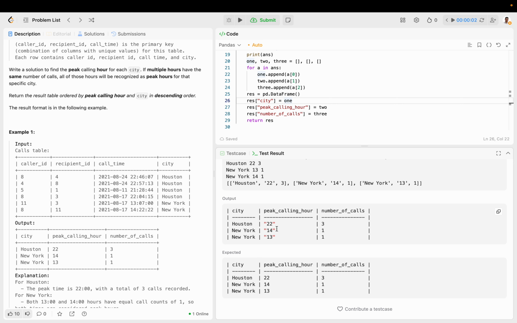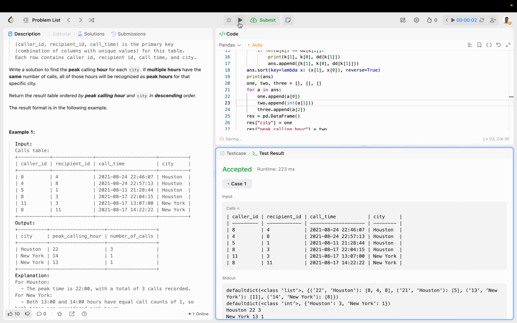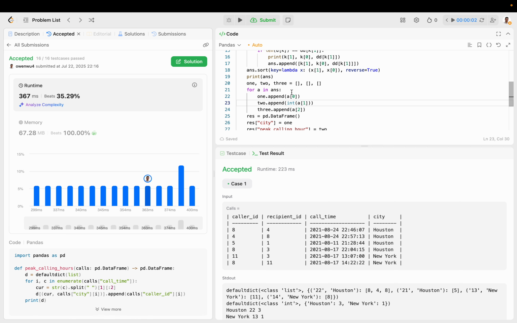Okay, wrong answer. Okay, this looks like it's supposed to be an integer, so let's do that. Okay, run it. Okay, submit it. And there you go, passes all test cases. Again, I'm really glad that I was able to come up with my own solution to this question without any help and solve it on my own.